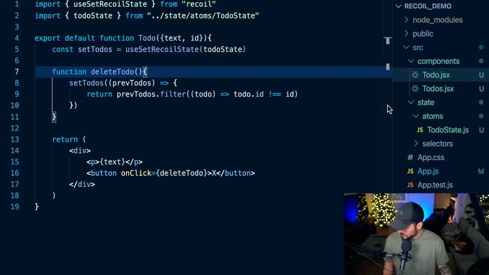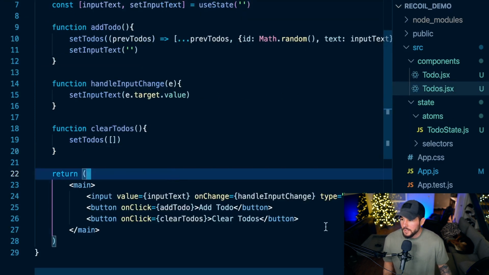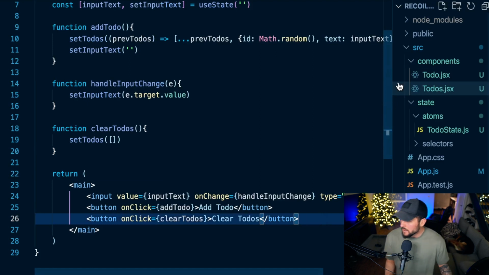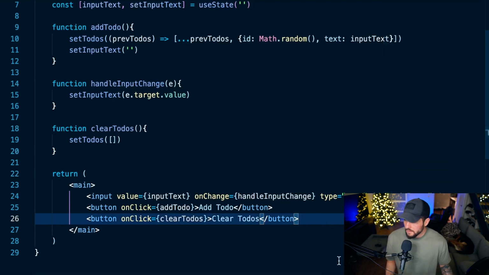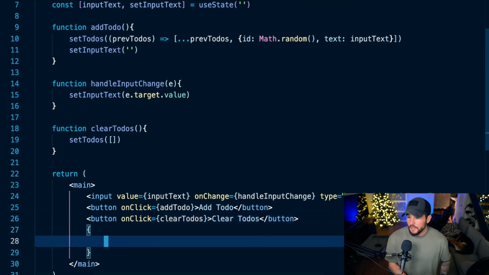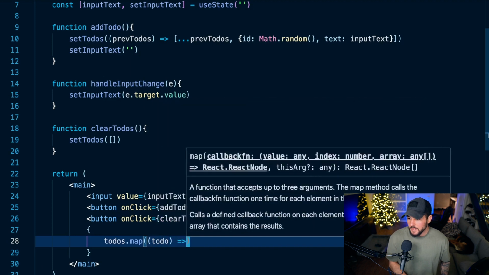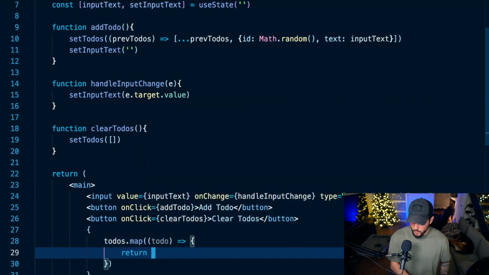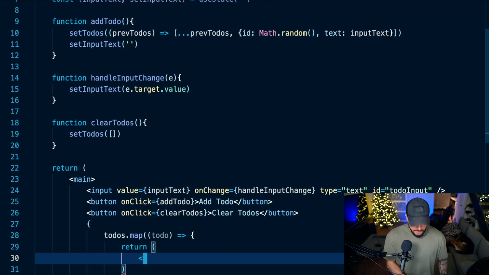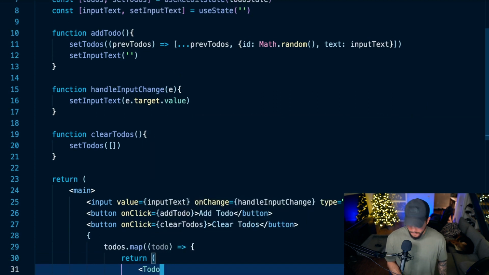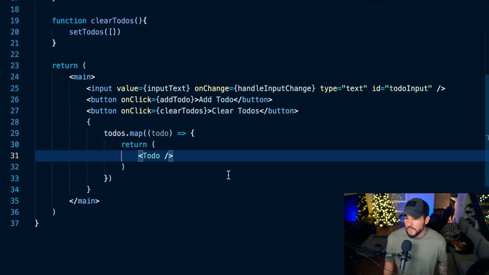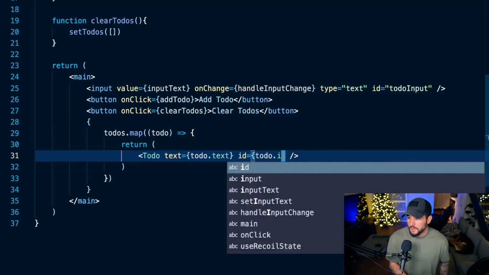I think that looks good. And let's go back over here, and now let's render out my todos. And let me hide this here. So to do that, we're just going to take our todos, and then we're going to map over them, and that's going to give us a todo, and then we are going to return a Todo component here. And then what do we need to pass this component? We need to pass it text and ID. So here we can say text is equal to todo.text, and ID is going to be equal to todo.id.